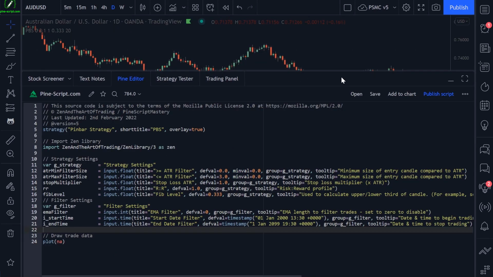So first things first, here we have an essentially blank strategy script. All I've done here is define a strategy. I've set overlay to true, so we're drawing onto the chart. We have a short title, a long title. I'm importing my Zen library just for convenience. There are a bunch of functions that I use across all of my strategy scripts, and this library contains those functions. This will just save time as we build out these scripts.